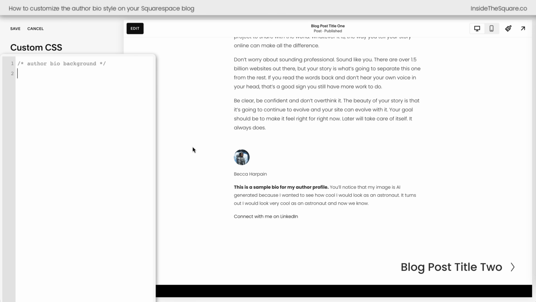There we go. I'll paste the selector we're going to use and open up a curly bracket, and let's go ahead and give it a solid background color. Let's say background, and I'll use a light shade of blue that I like, and here we go. We now have a background for just that part of our blog post.